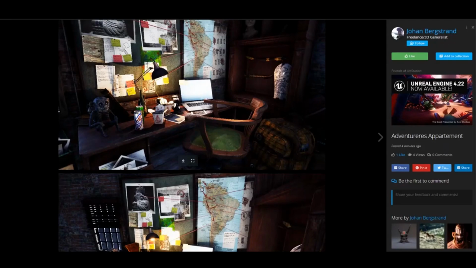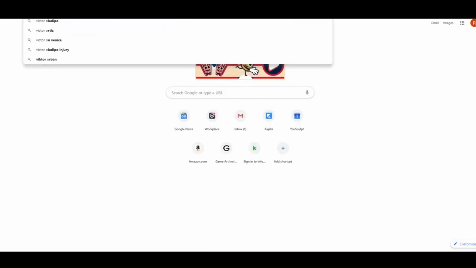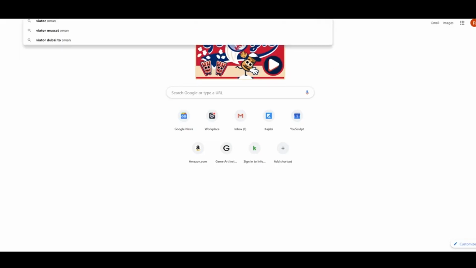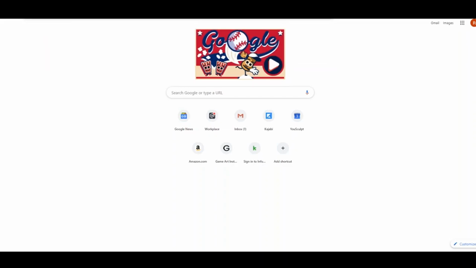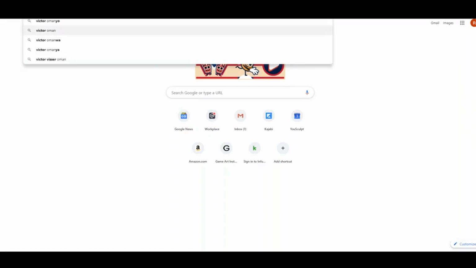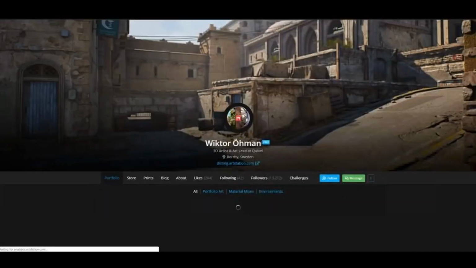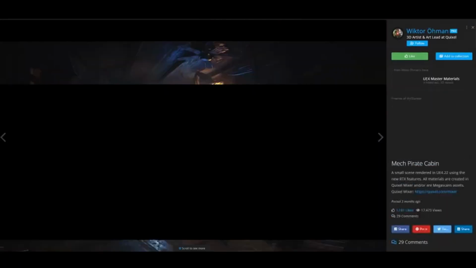In terms of finding a reference, maybe looking at some of the Pixar stuff. I think there was a scene recently from one of the guys at Quixel, Victor Oman, that he did that was very similar and maybe a really good inspiration. Let's see if I can find it. Oh, it's Victor with a W. If you find his ArtStation, there's a scene he did recently, the mech pirate cabin. He nailed this look of there being something in the air, a slight foggy dust in the air in an interior scene, and nailed the colors. And I think he set the scene up in Unreal as well, using the ray tracing.